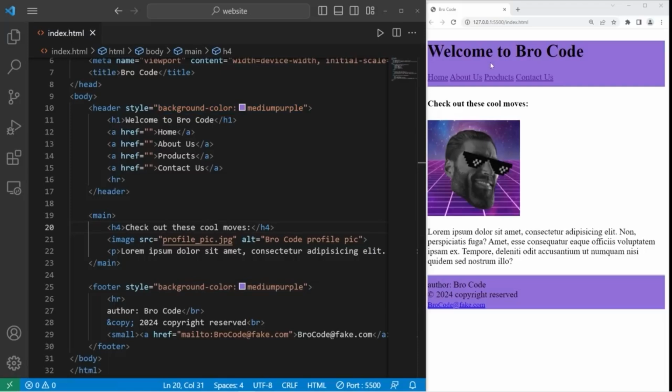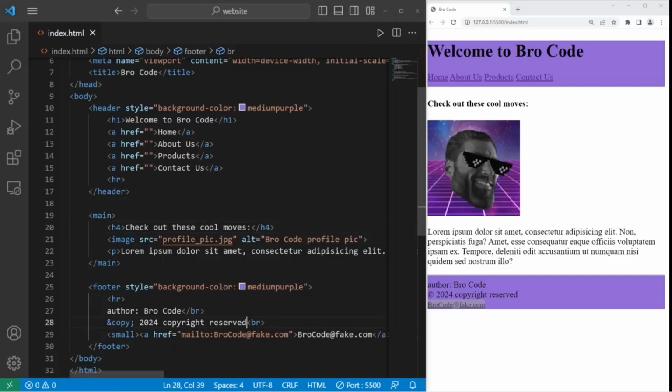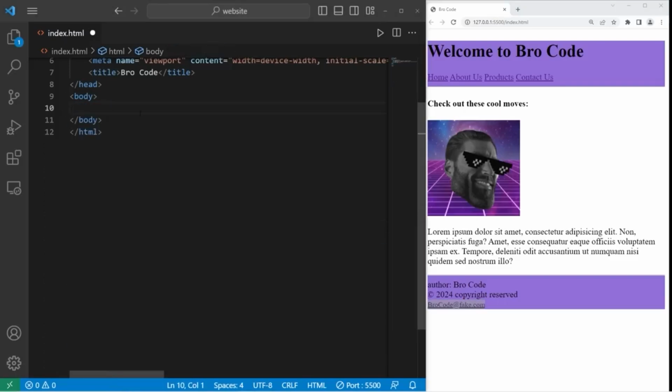Headers are used for introductory content at the top of your page, such as a title, a subtitle, a logo, a navigation bar, but we haven't really discussed navigation bars yet. Footers act as a container for holding concluding content at the bottom of your page, such as an author, a copyright, or some contact information like a phone number or email. All right, so let's begin.